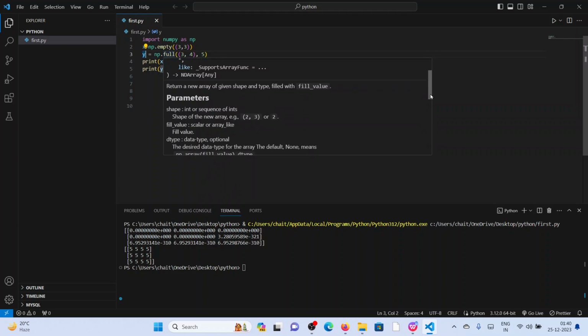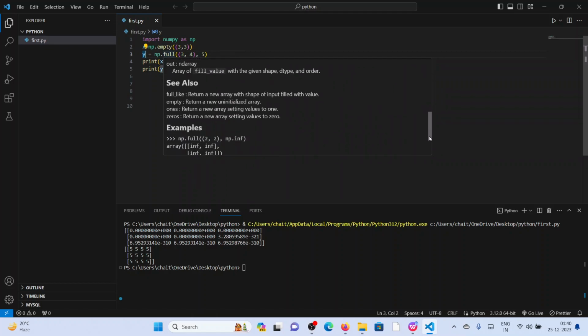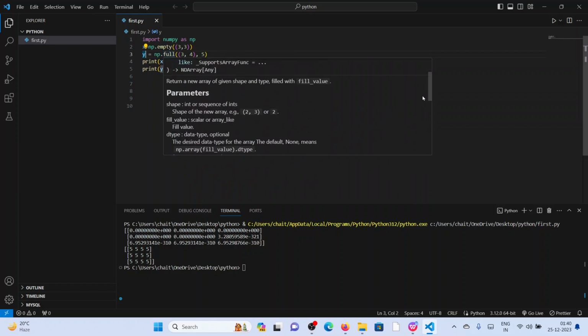It returns a new array of given shape and type. The full function returns a new array of given shape and type filled with fill value. The 5 value we filled here, that is filled here. Parameters here, returns ndarray. That's about the full function.